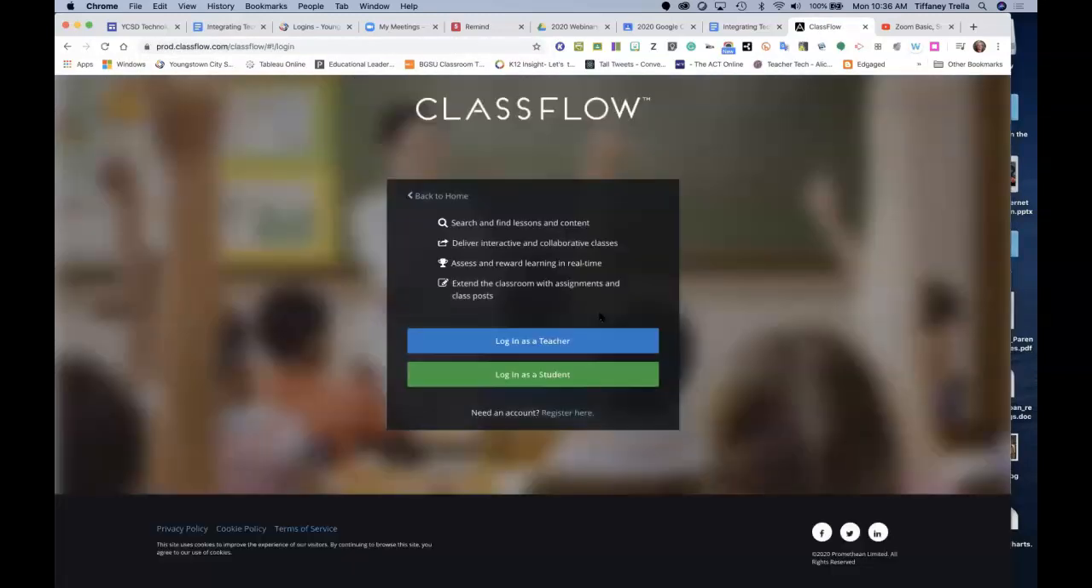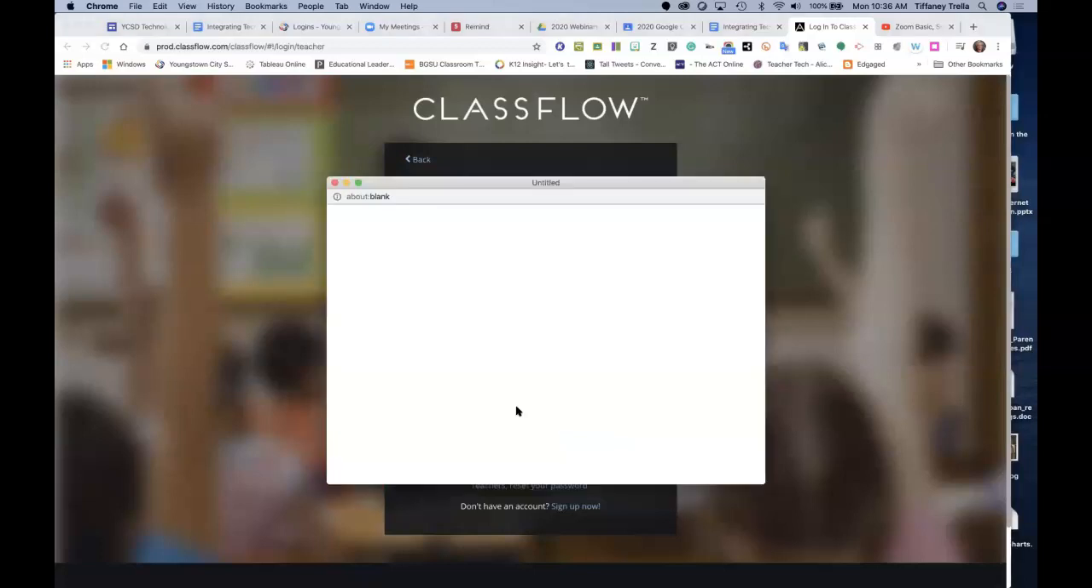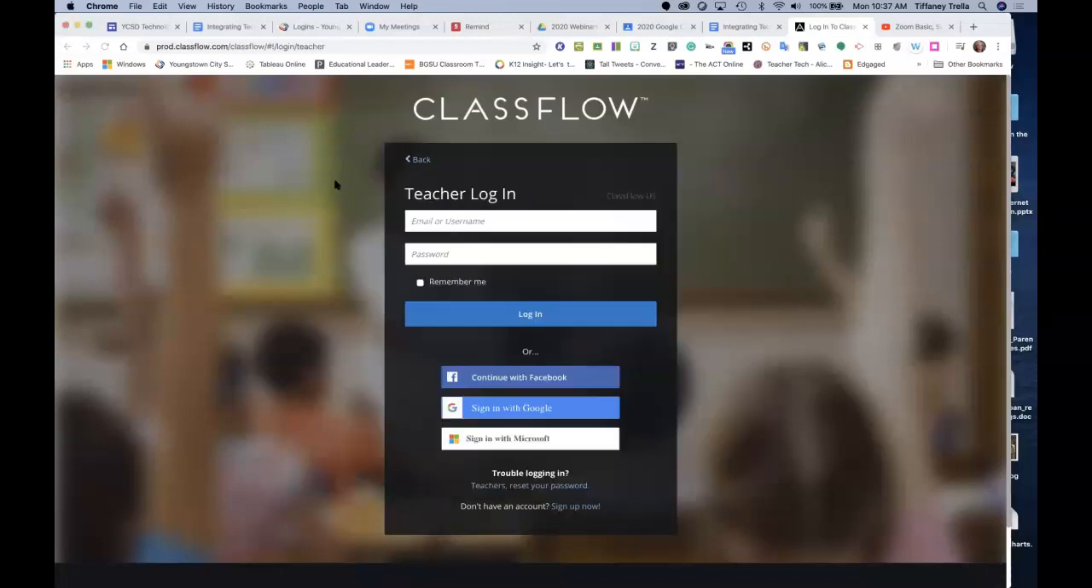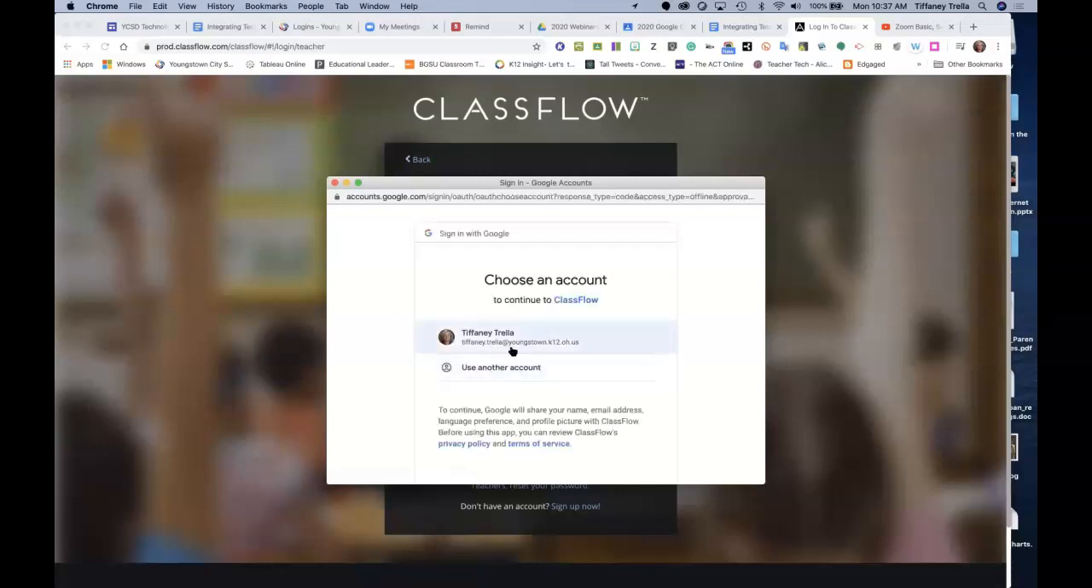If you hit log in and you don't have an account, it will ask you how you want to log in. I'm going to log in as a teacher. If you don't have an account, it will create one for you. I'm going to sign in with Google at the bottom. What I really like about this platform is that you can have your students log in to ClassFlow wherever they are, and they will see your screen on their screen. They will be looking at the ClassFlow just like you are.